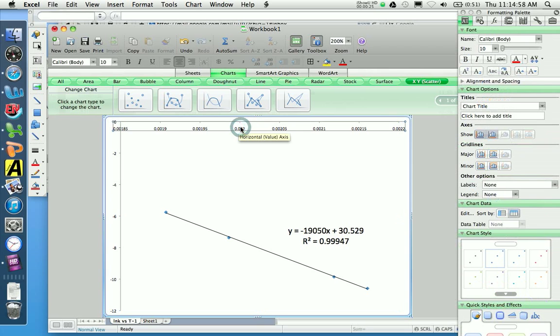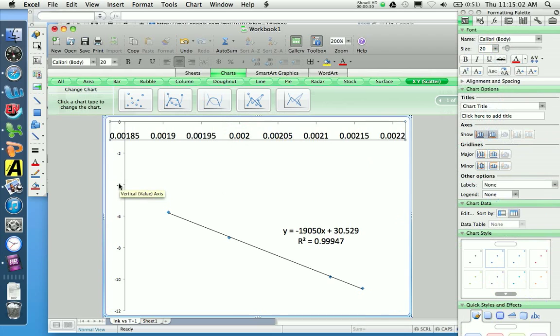One thing we want to do is increase the font size of this so that people can read this. So I'm clicking on those and just changing them to 20.